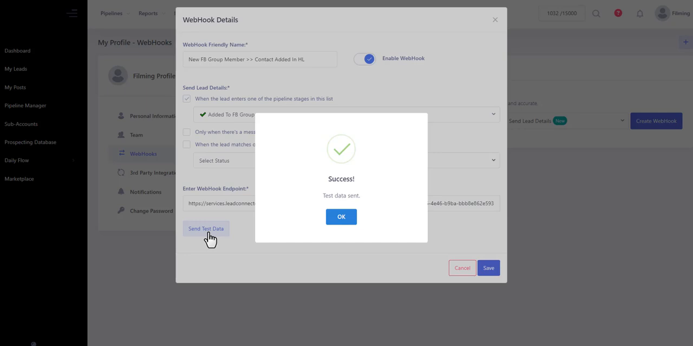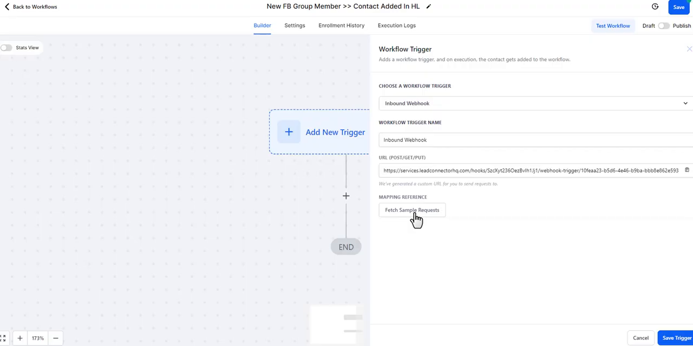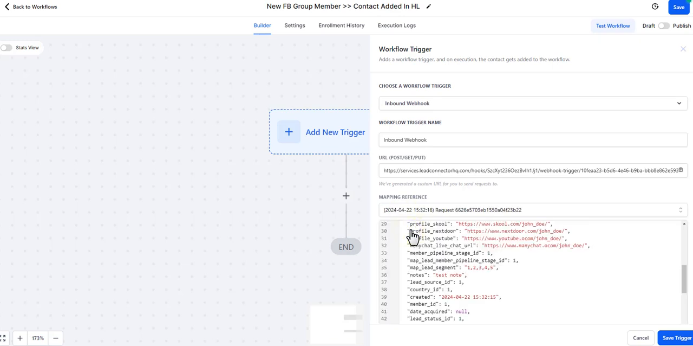So now go back into the workflow you are building. Then click Fetch Sample Requests. In the mapping reference, click Select Reference Payload. Select the payload that just came through. As you can see here, all the test data has come through. Awesome job. So now that we've created the trigger, we can go ahead and click Save Trigger.